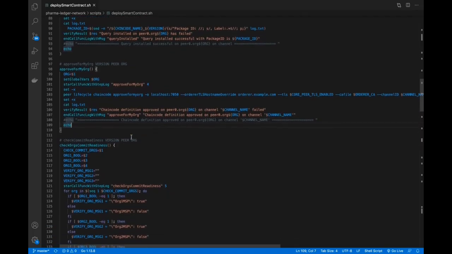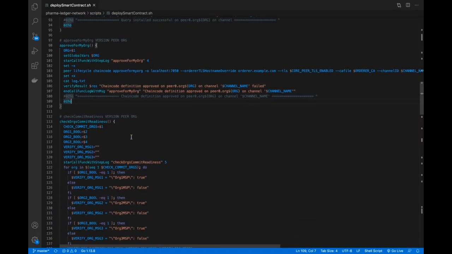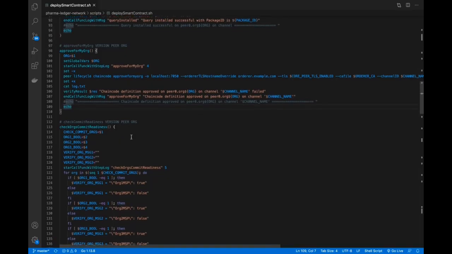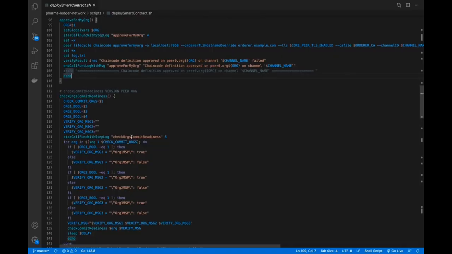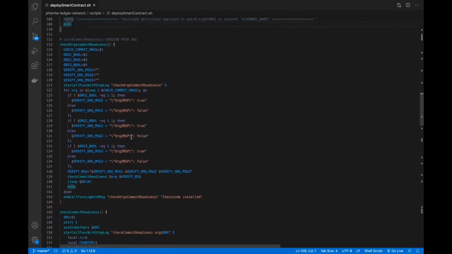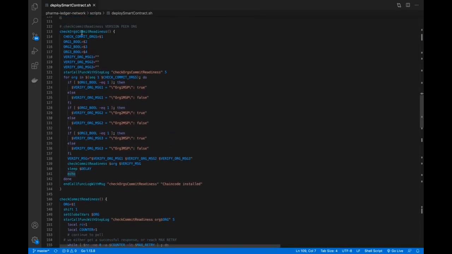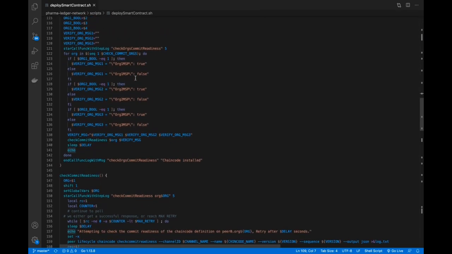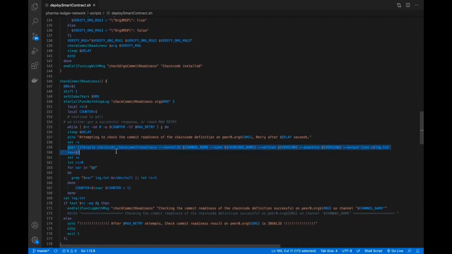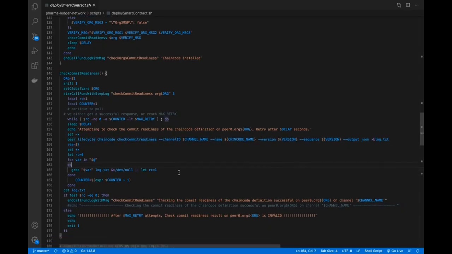Now we can check whether the channel members have approved the same chaincode definition using the check commit readiness. You can see the commit readiness, which runs the peer lifecycle chaincode commit readiness command, which you can see here. Check commit readiness internally is calling check commit readiness, which will run the command peer lifecycle chaincode commit readiness, which will see whether all the members have approved the same chaincode definition.